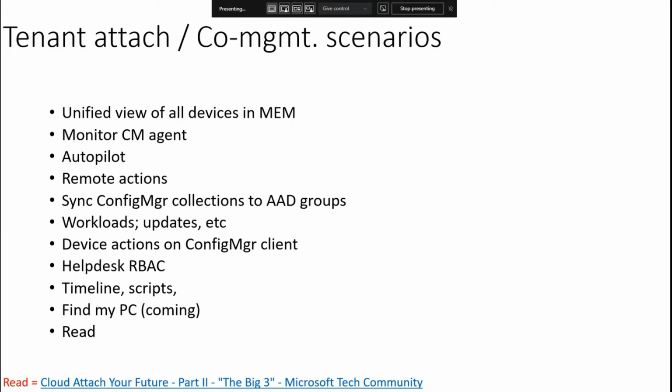Imagine like a funnel where you do tenant attach. And what is tenant attach? That simply means that your Config Manager deployment is connected to MEM, Microsoft Endpoint Manager. And I'm going to show you this here in a second. And this is going to make total sense to what you're kind of describing. But it connects Config Manager to Intune.